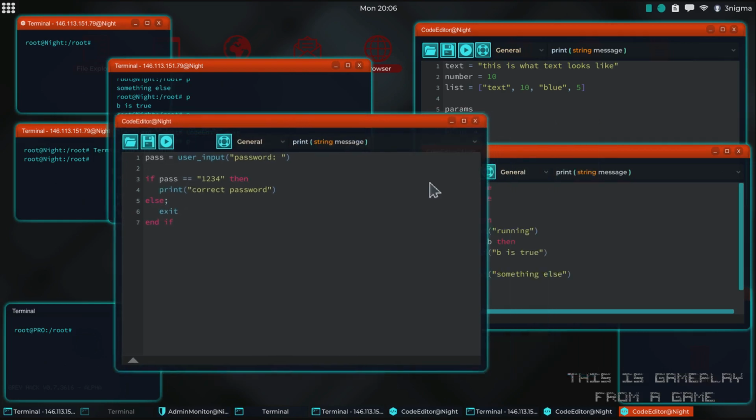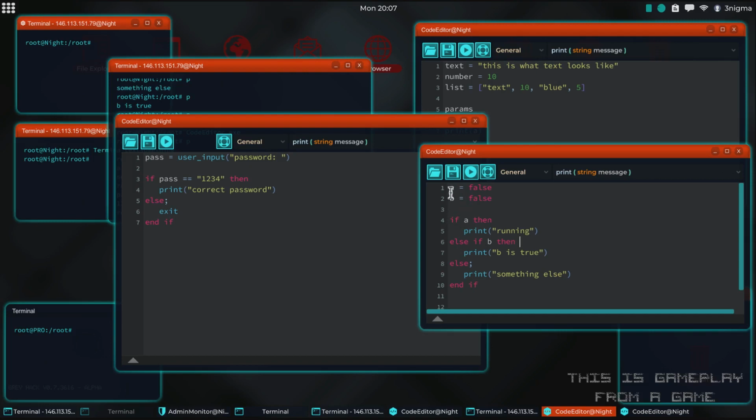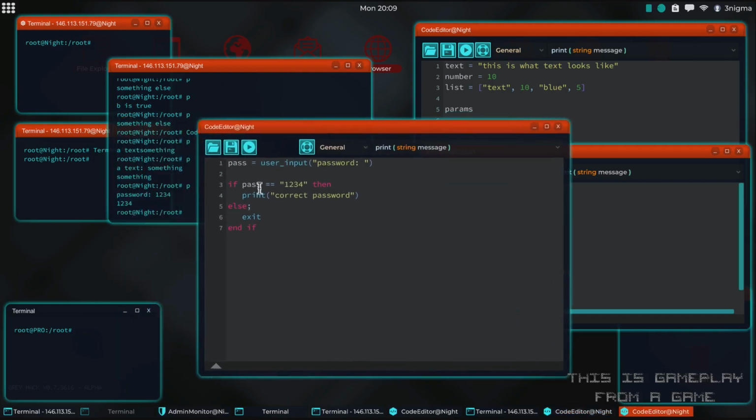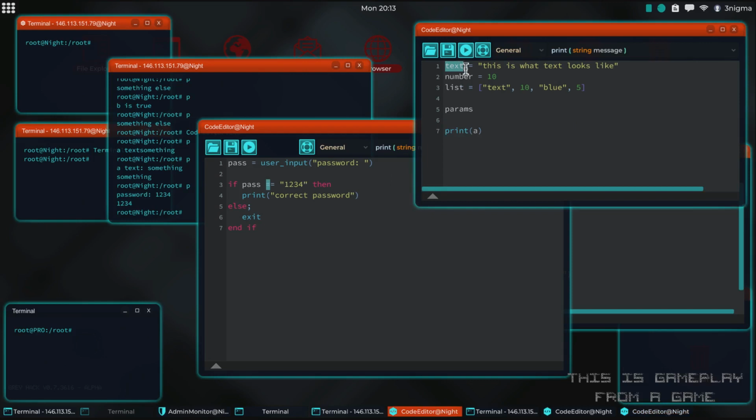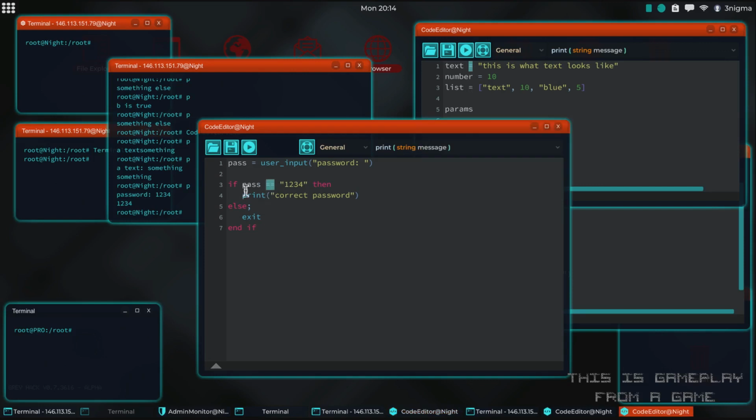Previously, when I showed the if functions, I showed if A is true or A is false. In this case, what we are doing is we're checking if something is equal to. So if pass is equal to 1234, and equal to is not just one equal sign, but two equal signs. If you use one equal sign, that tells the script that it wants to make a variable like this. If you use two of them, that tells the script that we want to compare one thing with another thing. So we're comparing the pass box, whatever is in the pass box, with the string, or text, 1234, and if that's correct, then it's going to print the correct password.